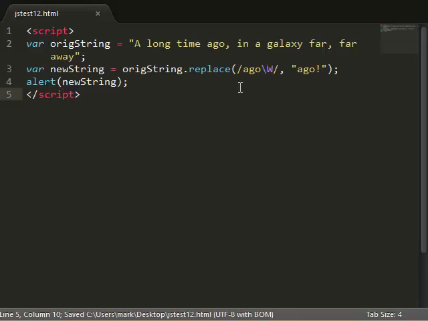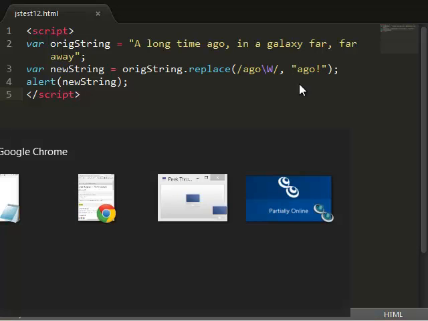Okay, here is the uppercase W. So this is going to look for the first thing that's not a word character. I'm sorry, we're looking for a go followed by a non-word character. So that's going to be a go comma, and then it'll replace it with a go exclamation mark.